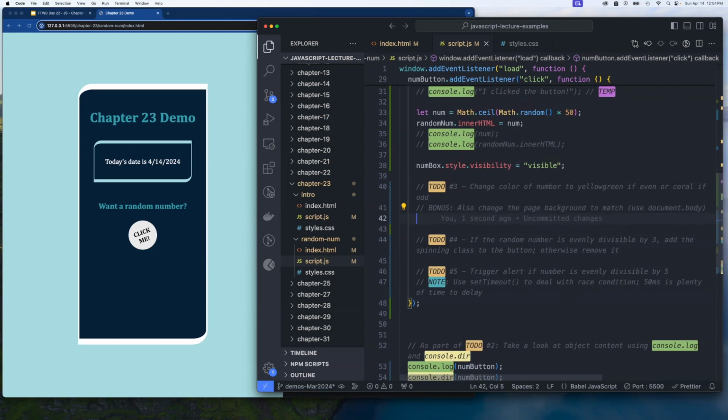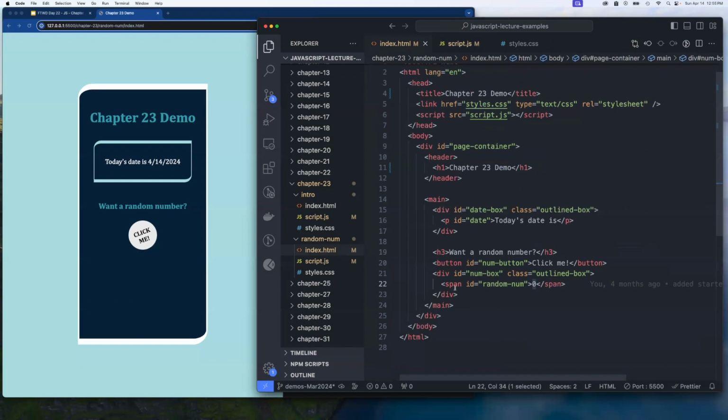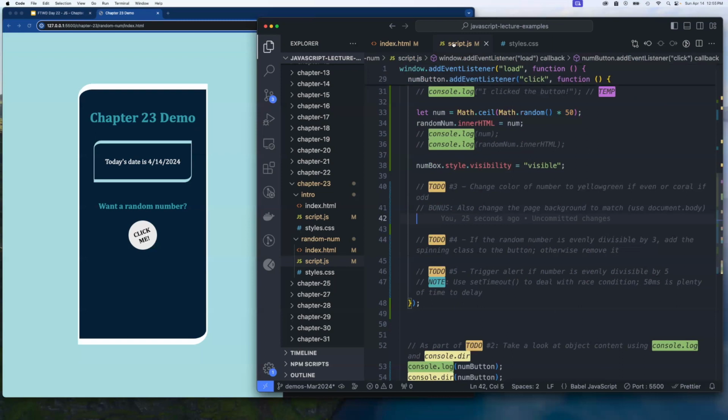Okay, so the first one here says change color of number to yellow-green if it's even, or coral if it's odd. Okay, the color of the number. So that means that it should apply to the span here, right? We just want to change the random number style, and that should be enough. We don't want to change the entire box or anything like that necessarily. Although that's the only text in the box, so you probably could do it that way, but let's be specific. We're going to change the number.